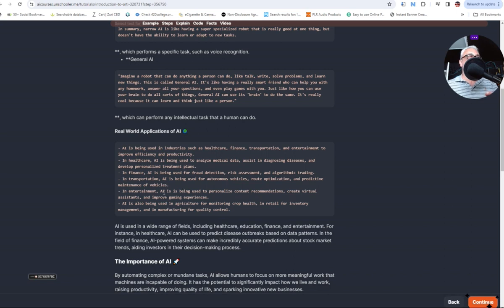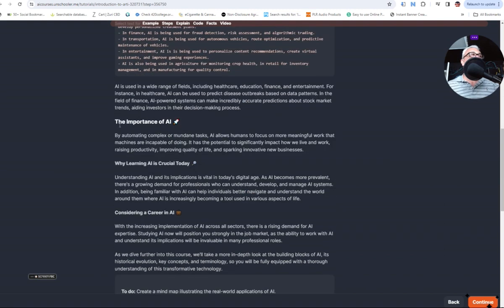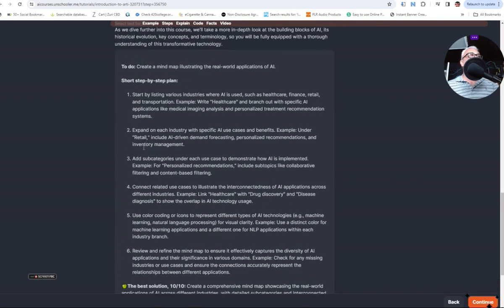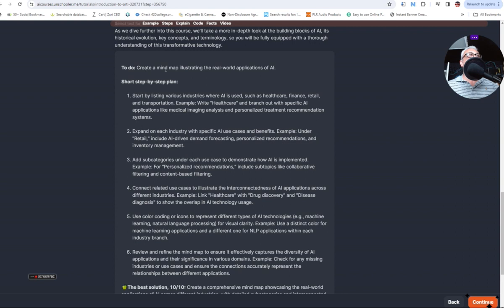Now, this is AI, okay? This is artificial intelligence at its best right here. And it is being used in industries such as healthcare, finance, and all these other different things. The importance of AI. And let's say you're okay with this. So this right here, it says to create a mind map illustrating the real-world application of AI.